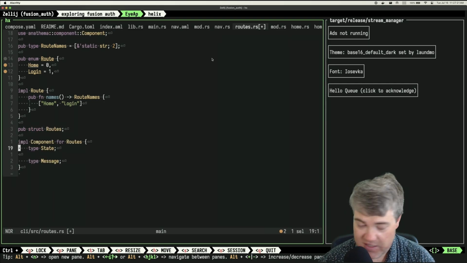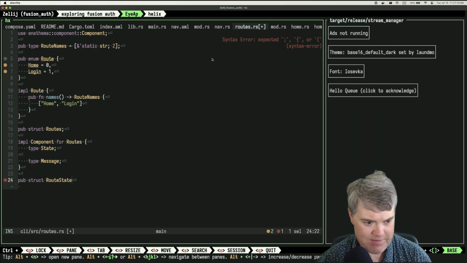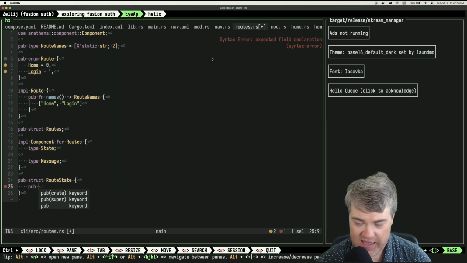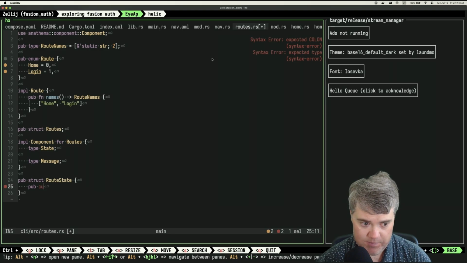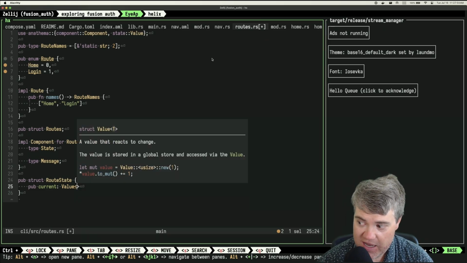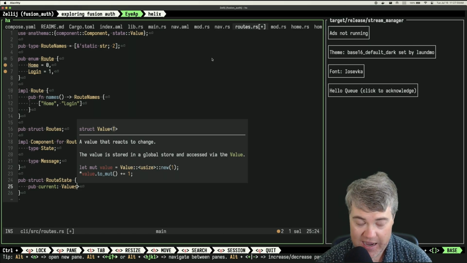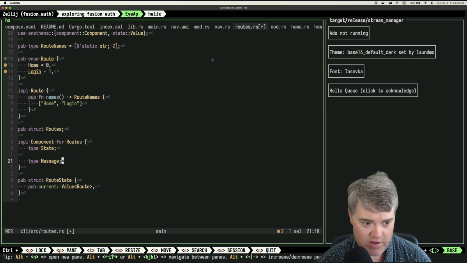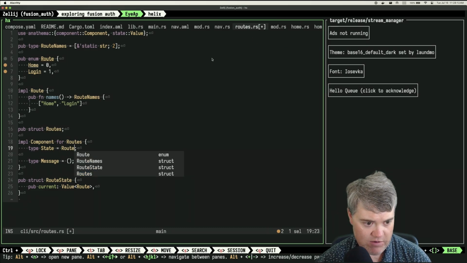We are going to care about state here, aren't we? Route state, maybe. What do we care about here? We're going to have a pub, I guess, like the current route, and that's going to have to be a value. And in the value is going to have to be either a name or an instance of the enum. I'm thinking an instance of the enum would be the most appropriate. So if I just do a route, that's what we start with. Message, we don't have anything right now for that, but the state is going to be the route state.